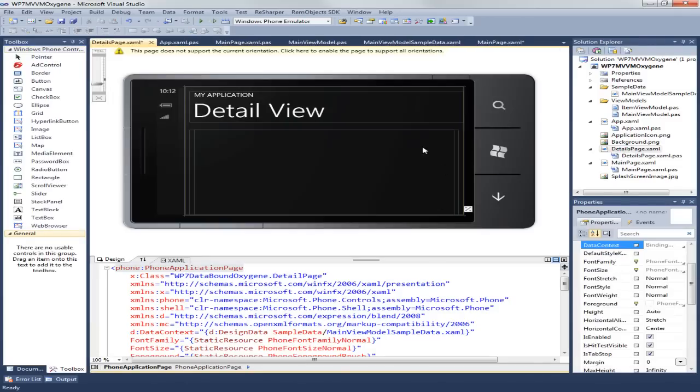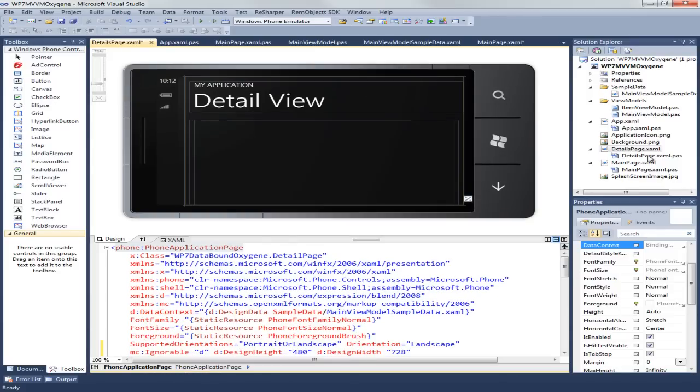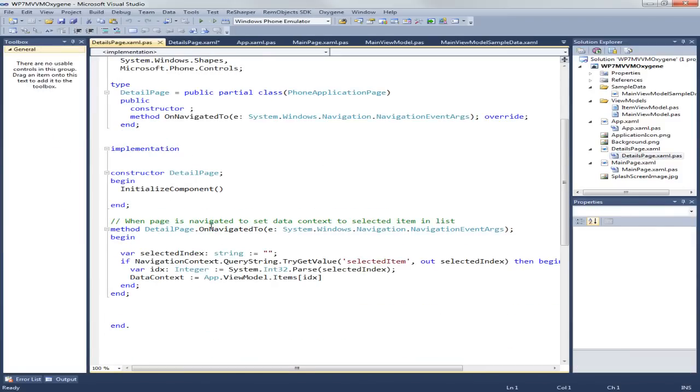Let's actually switch to landscape as well. And this one actually will go to the pass file. In here, it just overrides the OnNavigatedTo. And in here, we just get the selected index, and we find that. Actually, this would be easier to read as Integer.Parse of the selected index, and we pass that to the app view model and get the item at that index, and we set that as the data context for this page. So that's how the view model is implemented here.